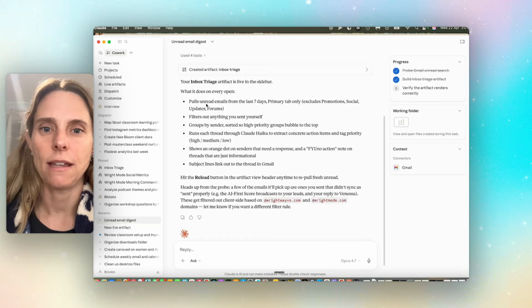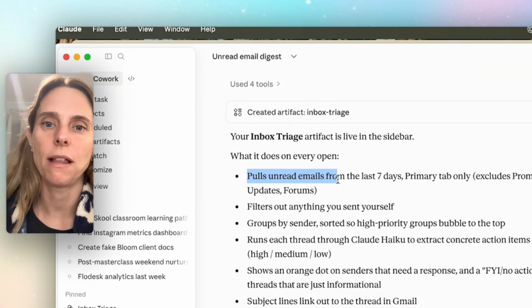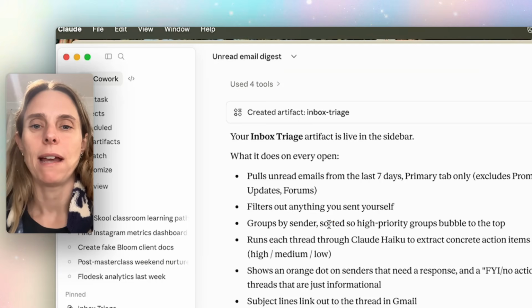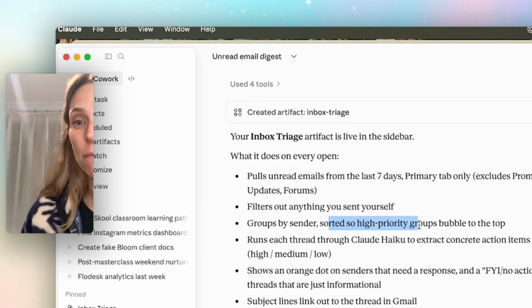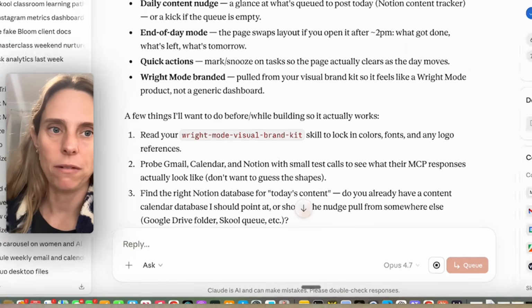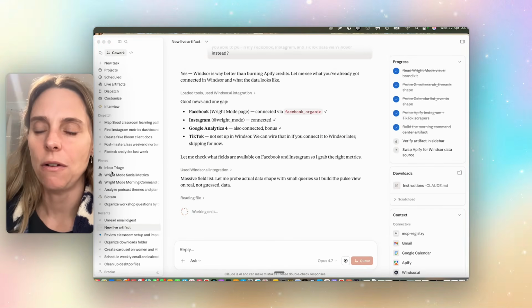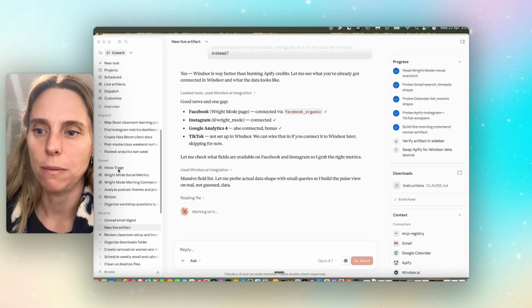And so it has also said here, here's what I'm doing. I'm going to pull the unread emails from the last 7 days and group them by sender and sort by priority bubbles, which is really nice. And if we see how we're going with our command center, it's still working on this one. But you can see now over here, the inbox triage is pinned.